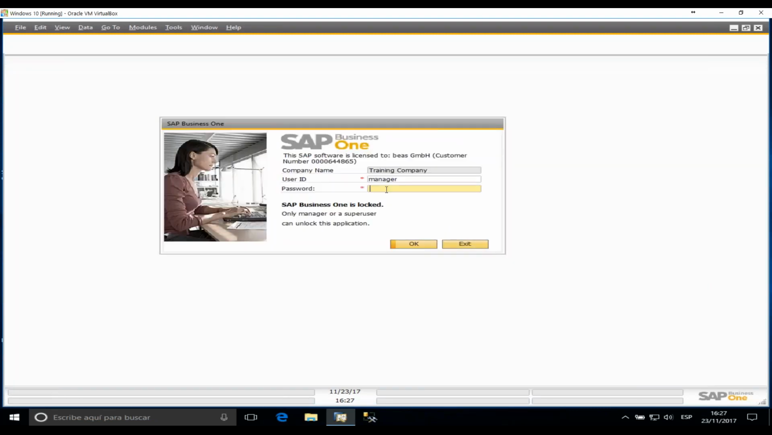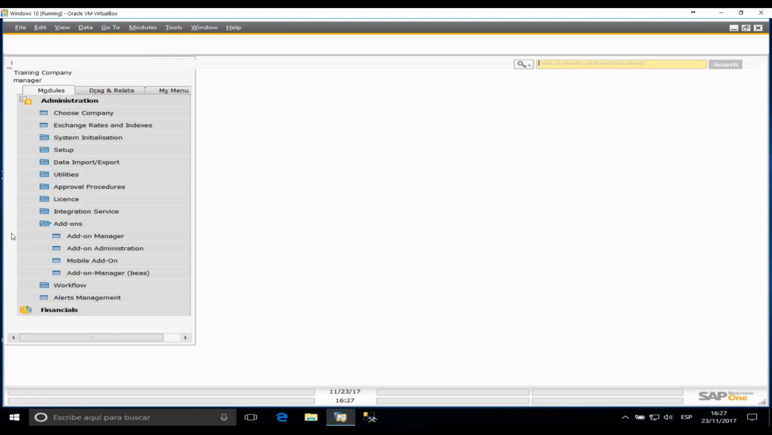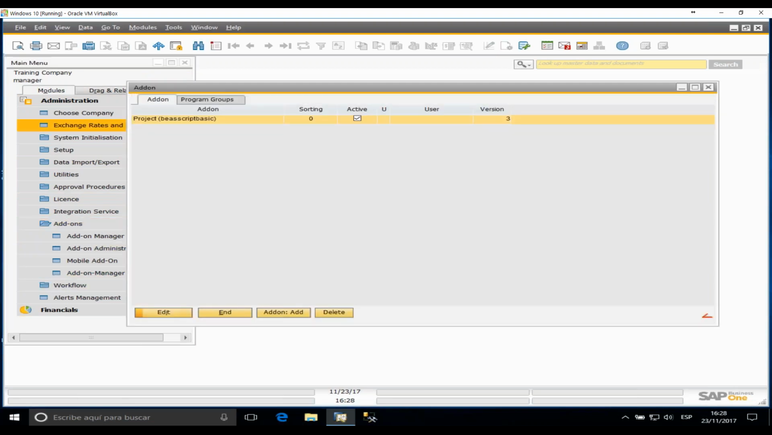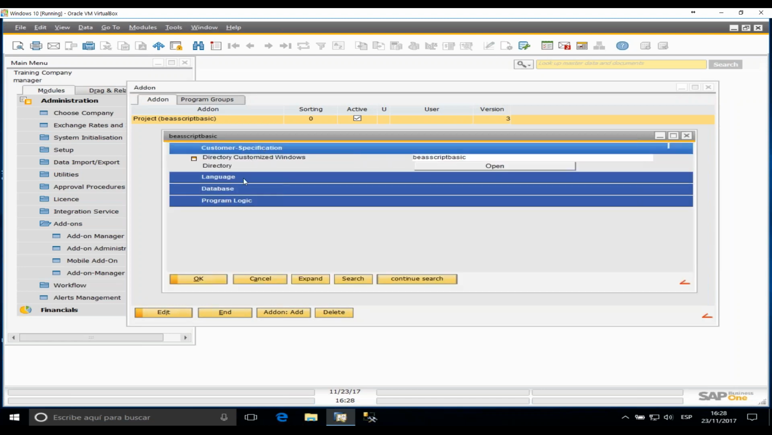The first activity that we need to do is make sure that you have set up your project folder. If not, you are going to use the standard folder. To set up the project folder, you have to go to the administration add-on manager. In the add-on manager, on the project line, you have to go to edit, and we have here customizations, customer specification, directory, customize windows. In this field, you are going to place the name of your folder. Normally it could be the name of your customer.